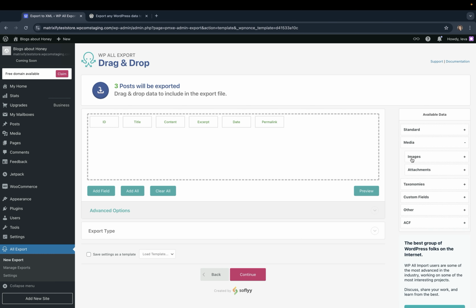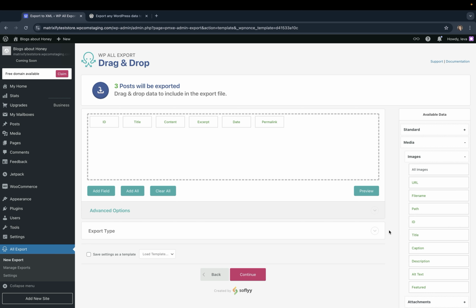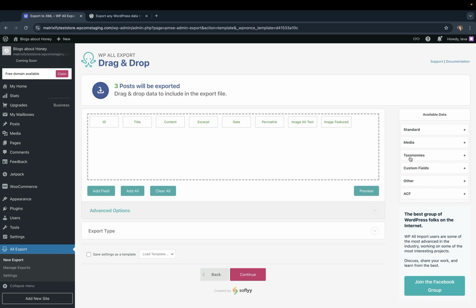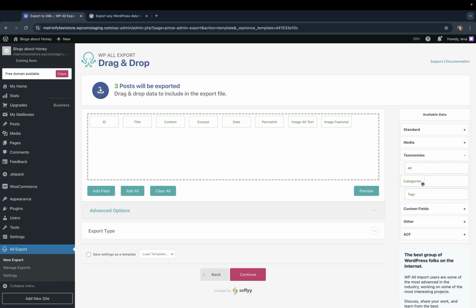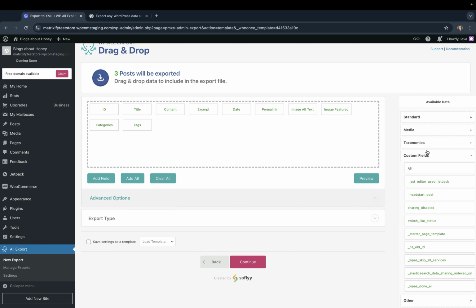For media, we need to press the images drop-down, and for images, we only need alt text and featured. Then moving on to taxonomies. For taxonomies, we need categories and tags. For custom fields, you can add the Yoast SEO fields. These are optional fields, and if you have them, you can definitely add them, and that will add SEO data to your migrated blog posts. However, if you don't have these fields, that's completely okay. They're not mandatory for the migration.